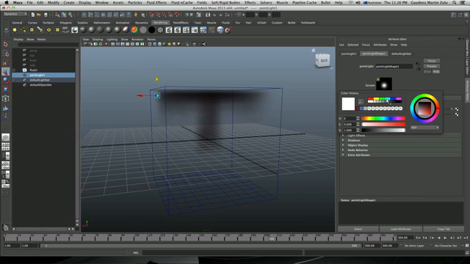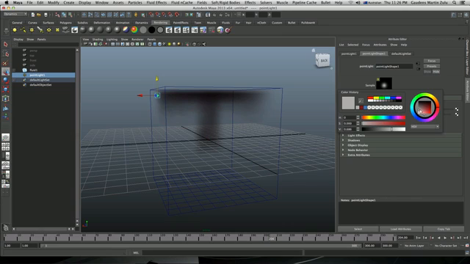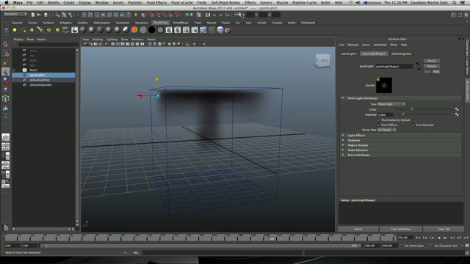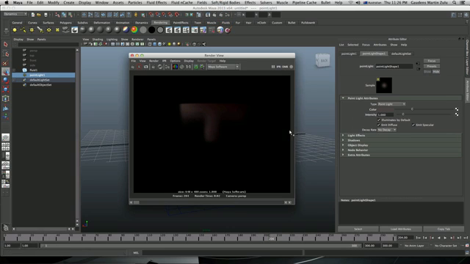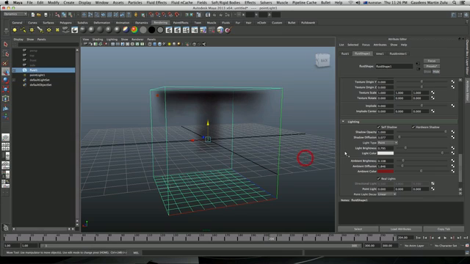And add some gray to it. I like that brownish color. Just go ahead and render this. See? It depends entirely on what you are after.